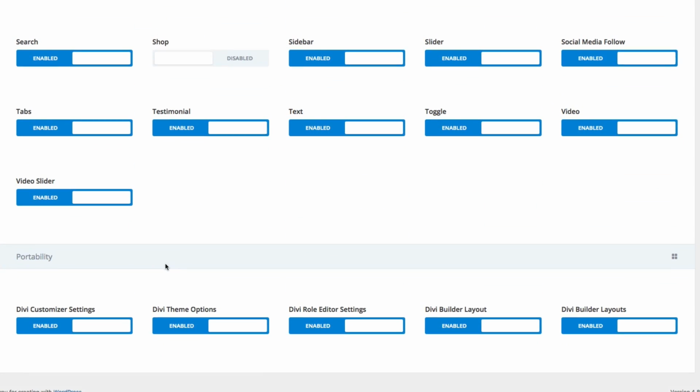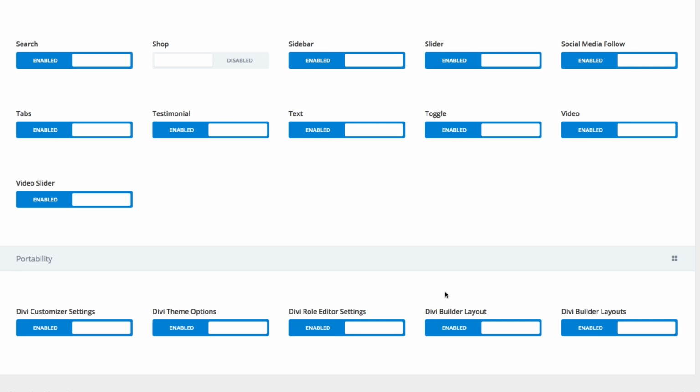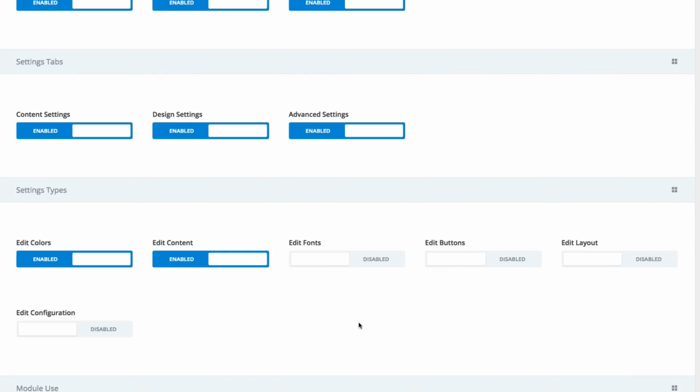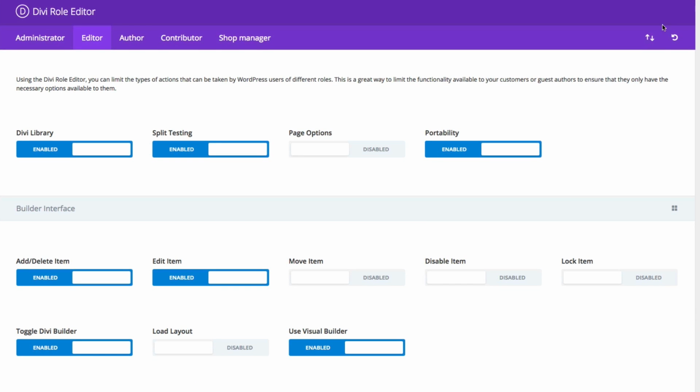And the last row of options here are our further subset of portability. This allows the client to import and export the settings from the theme customizer, from the theme options, from the role editor, and from the builder layouts. So going back to this role editor right here, this is our role editor, and you have the capability to import and export using the portability icon up here at the top right. And that's your overview of the Divi role editor.